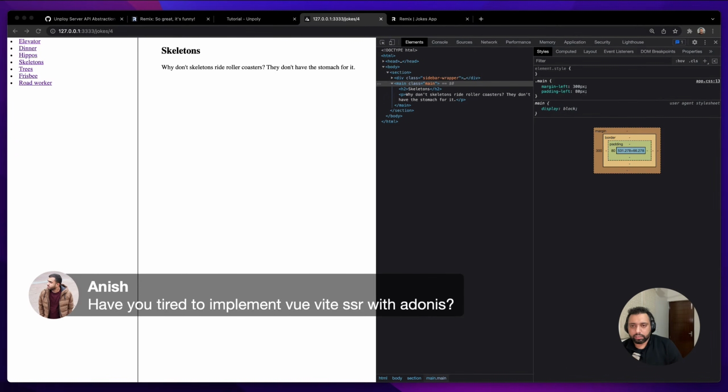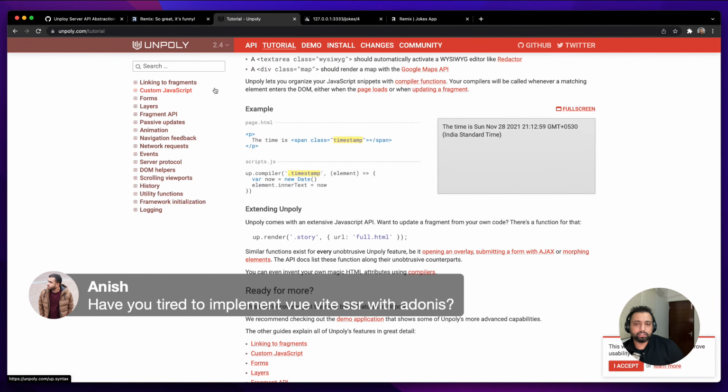And the reason is, if you're talking about doing server-side rendering of Vue with Adonis, I personally don't do that. I try to stay away from the front-end frameworks as much as I can. I find it very easy to be on the back end and build the applications, and when I want to make them more interactive, I opt in for Hotwire or something like Unpoly. This is what we are going to use today.